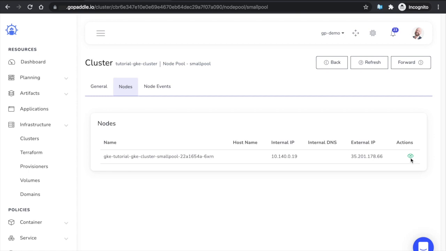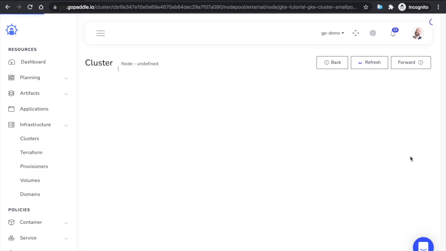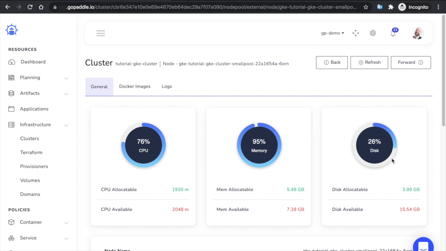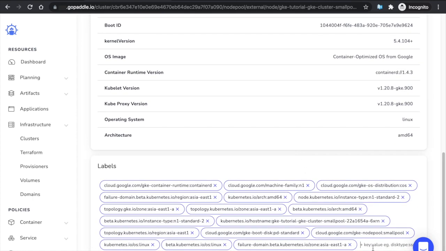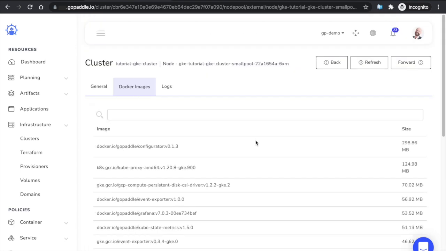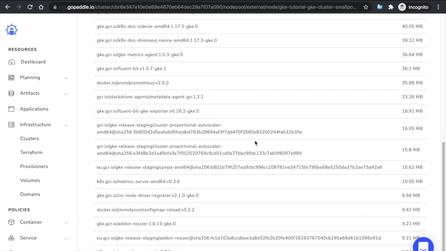Under Nodes tab, you can view the list of nodes, their consumption, labels, Docker images and the node logs.